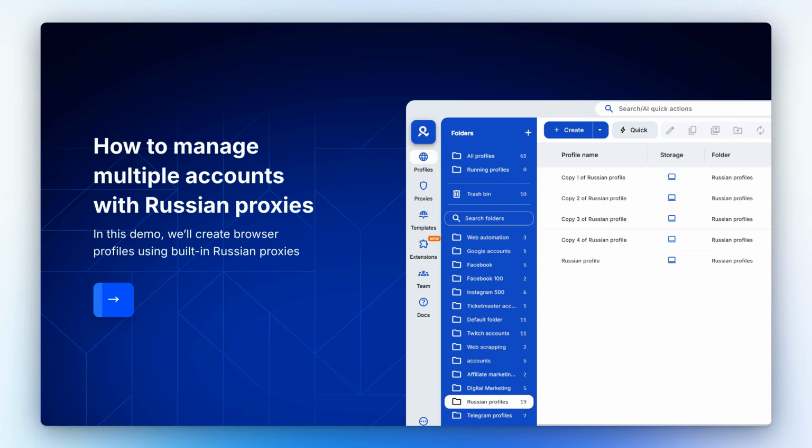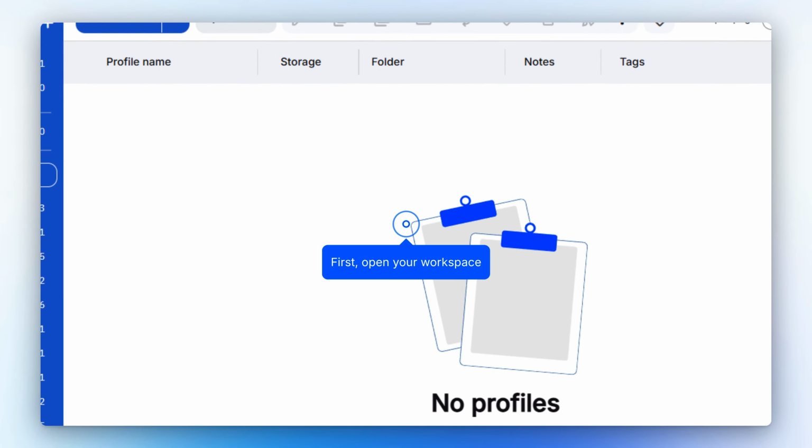Multilogin is a reliable tool for managing multiple accounts without cross-linking or bans. In this demo, we'll create browser profiles using the built-in Russian proxies. Open your workspace. Multilogin's beginner-friendly interface helps you view and organize your profiles easily.